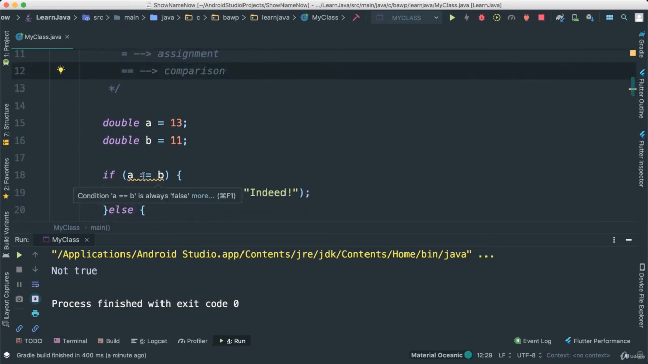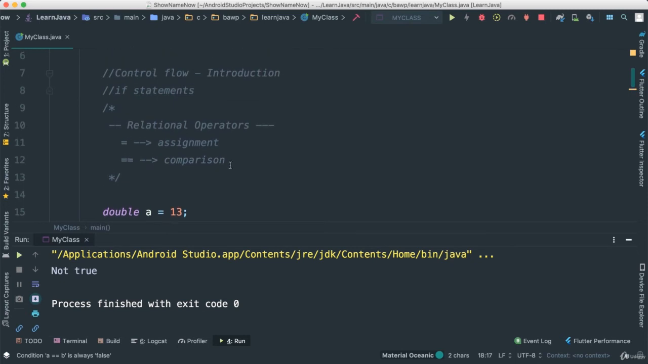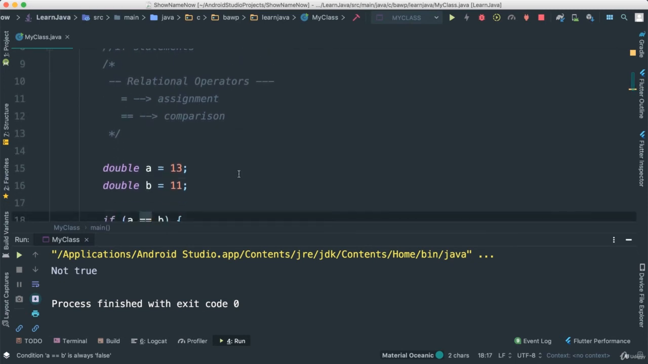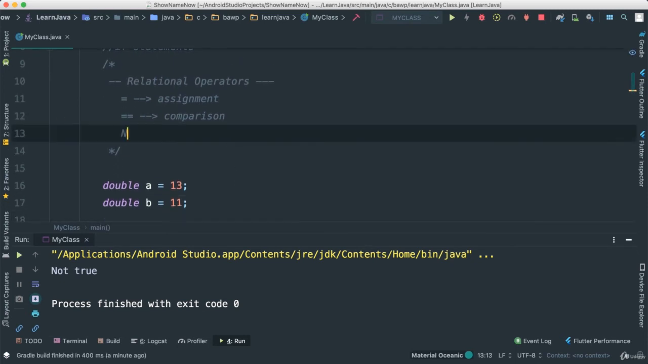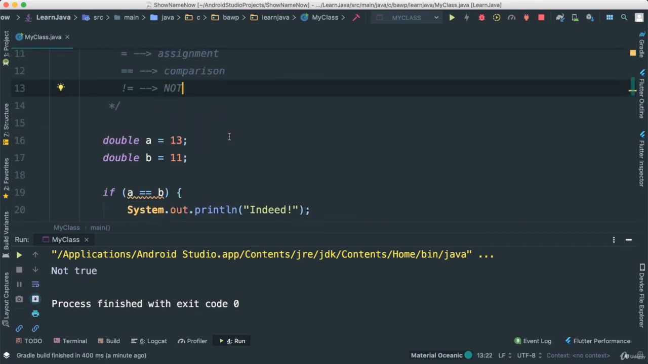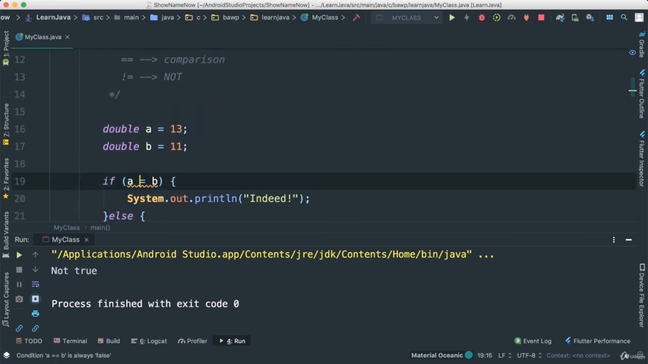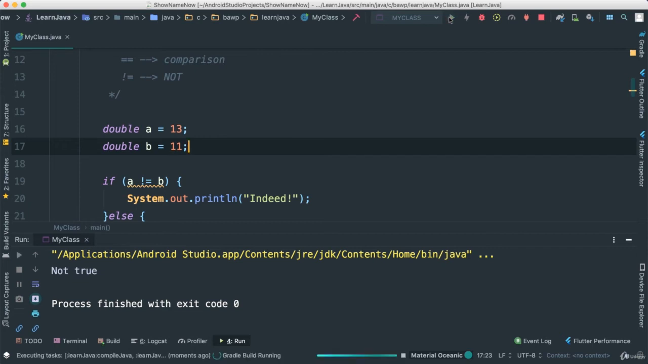Now, we can also use another relational operator here called not, which means it's the opposite of true. In this case, a not would be exclamation mark and equal, like that. So this would mean not. So how do we do that? If I go ahead and put here exclamation mark, A is not B, then this happens. What's going to happen? Let's save this and run.